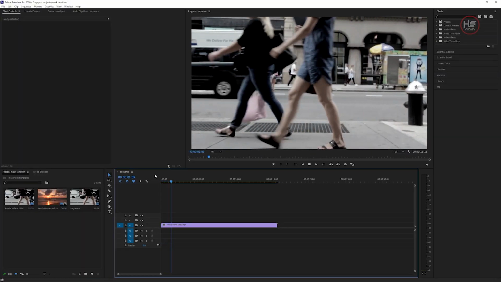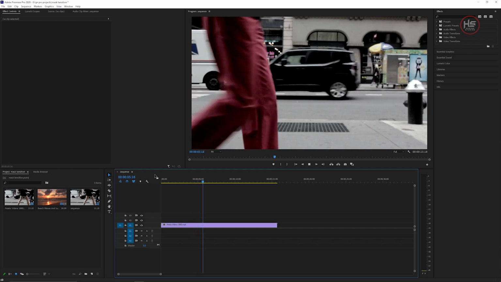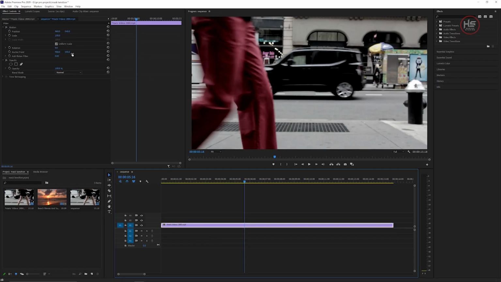Let's get started. This is my video footage. Now we are gonna create a mask with this walking object. After the object entered the frame, we can see some space here. Now we are gonna mask from here.